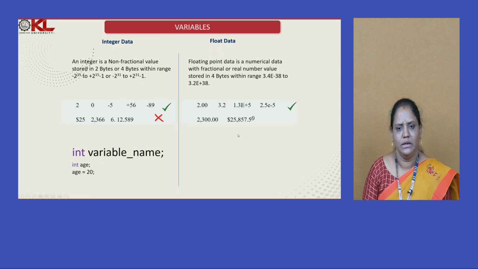And we can't give special symbols like comma, dot while giving the inputs in the float data type. Similarly, what we discussed in the integer data type.